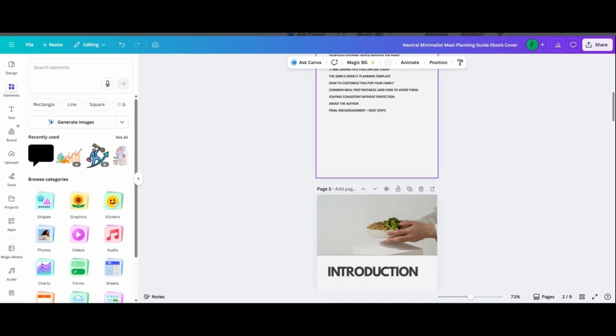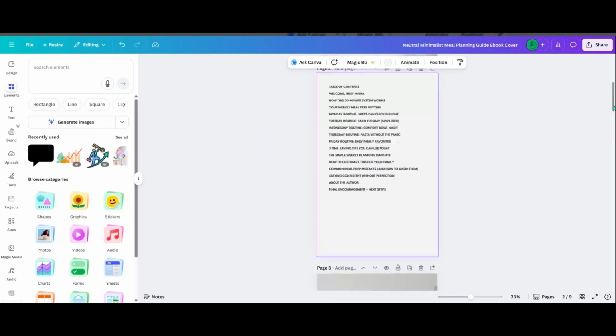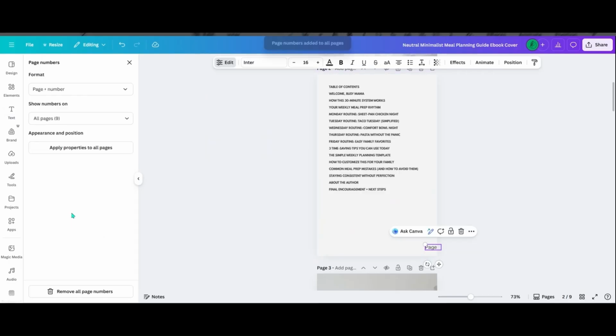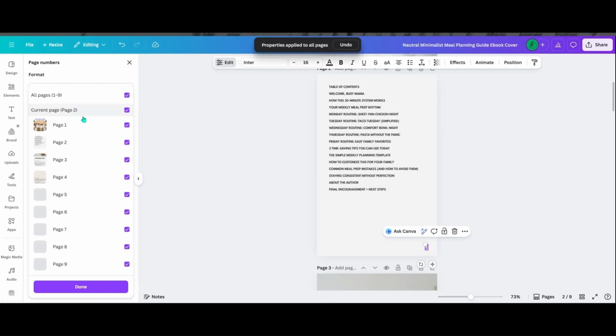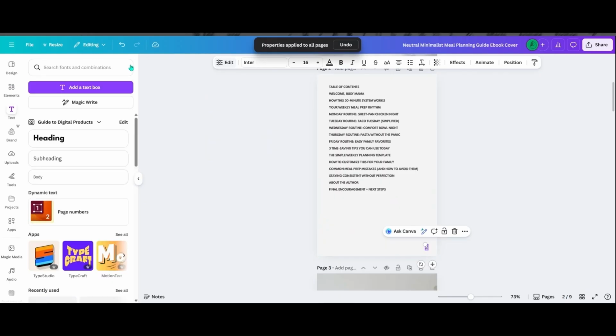And this template already has a page number, but if for some reason you don't have page numbers there, an easy way to do that would be to go to text, and then as you see, page numbers here, and then add the page number. And then you can select the format for the page number if you want numbers only, and what pages you want the numbers to show on, which is pretty cool. So there's a lot that you can do in Canva in a short amount of time.